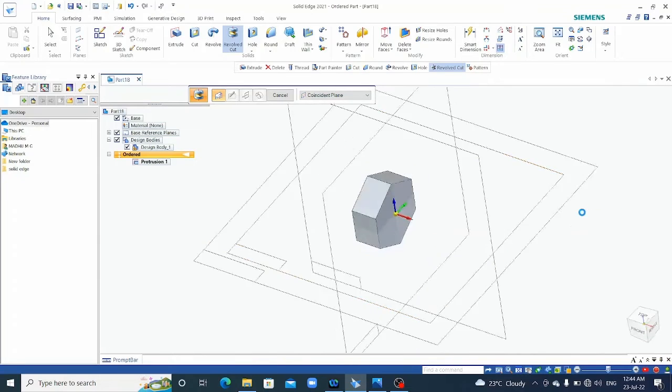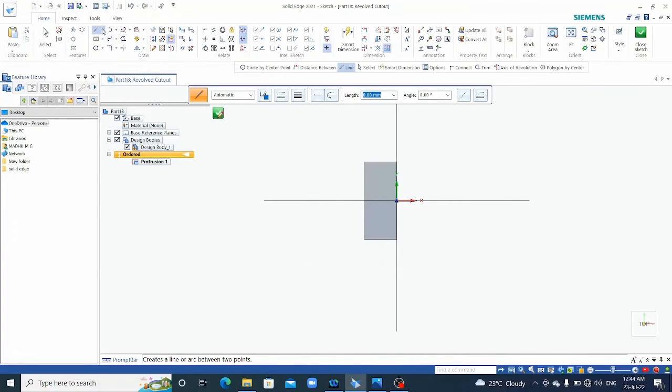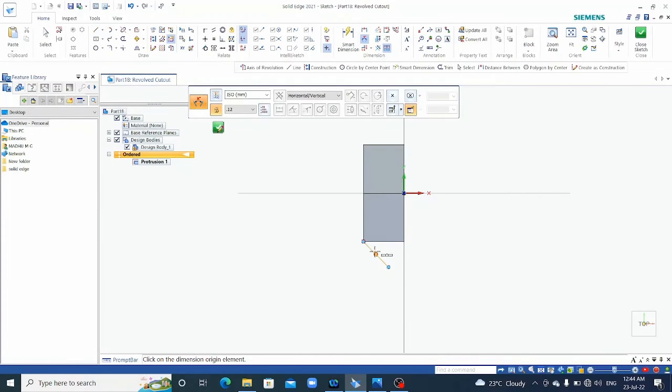Select this plane. Just draw a line with appropriate length. Go for angle between. Select these two lines. This angle should be 30 degrees.